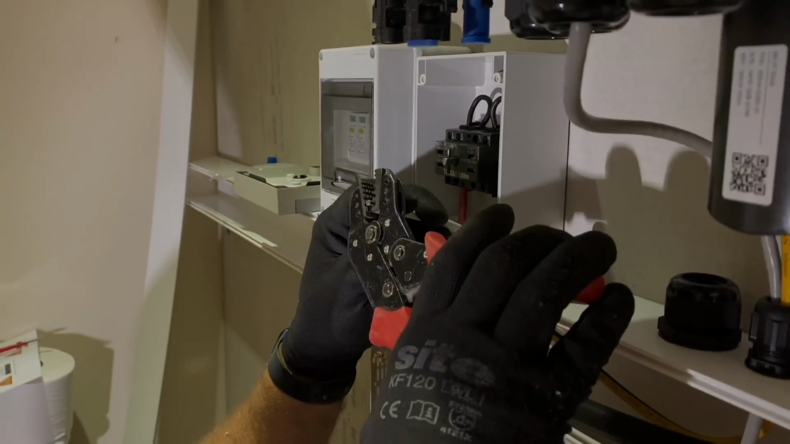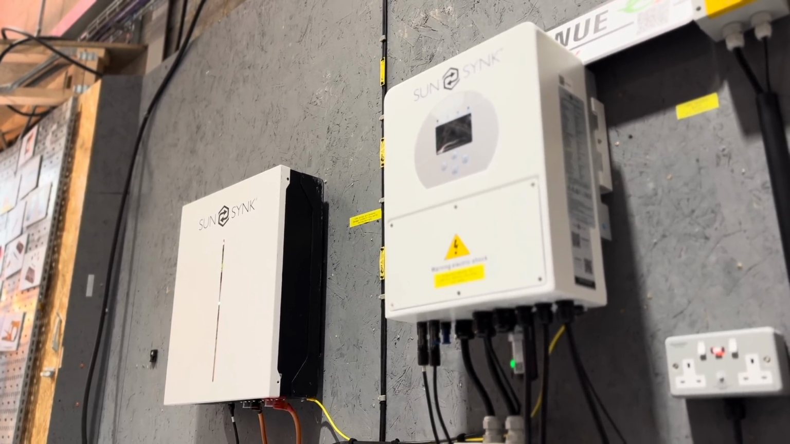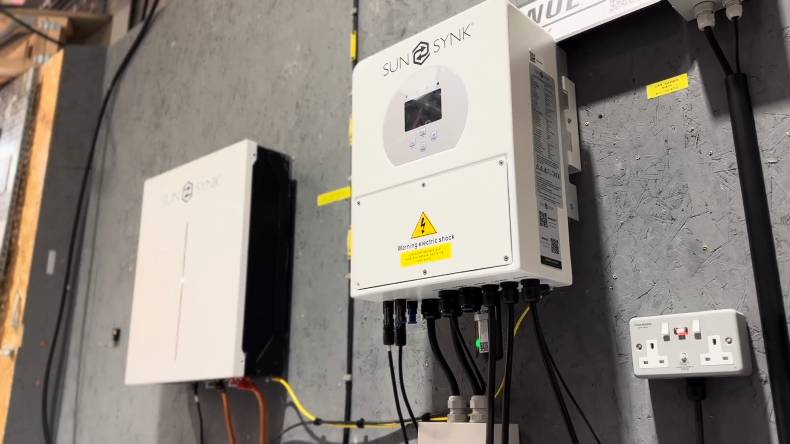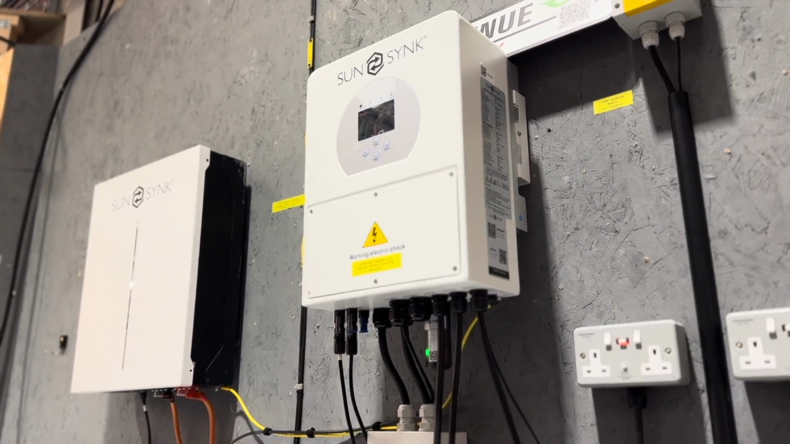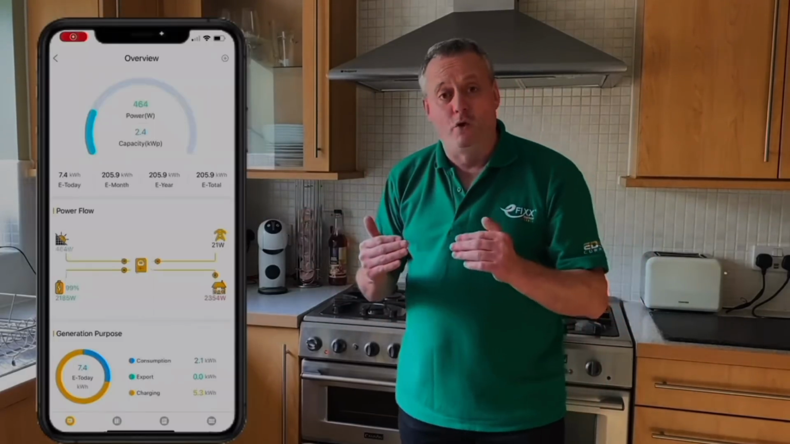Our installation will be getting underway shortly as the customer has agreed to the work, and we are now at the point of scheduling all the works in. And I'm looking forward to having another customer who is going to benefit from solar and battery storage to reduce their bills and improve their green credentials.